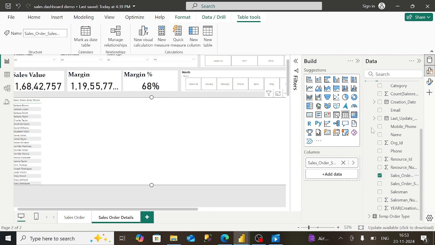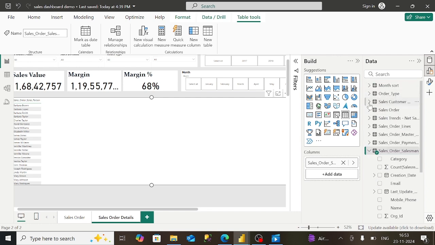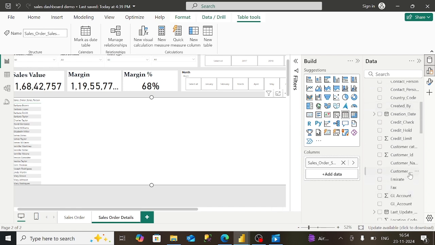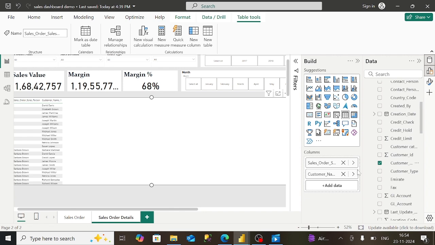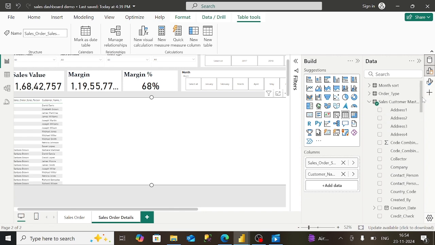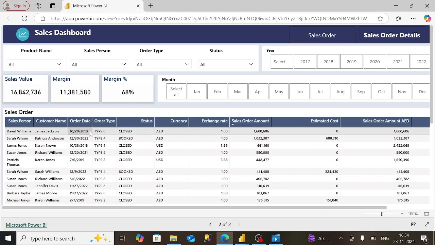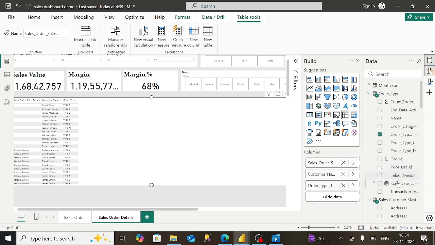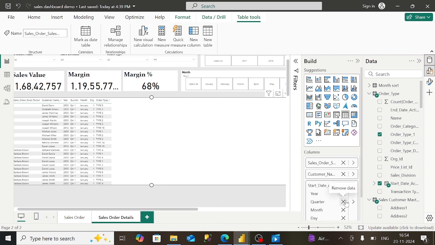Okay. Second, we will take customer name from the customer master table. We will add customer name from here. After this, we will add order type. In order type, you can add order type over here. What else we have? Order date and status. Order date. So you can add date over here. We only want this here, so we will cancel the rest.